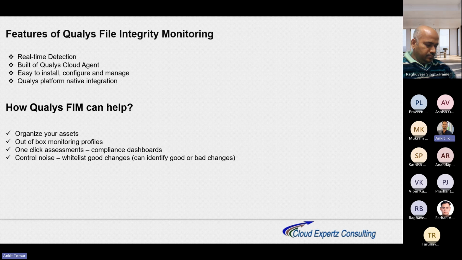And lastly, the control noise, which Raghuveer sir already told you, that Qualys automatically identifies what to whitelist. It is basically going to whitelist the good changes and create an incident for bad changes that you are going to define by using the rules. So that's all from the theory perspective.